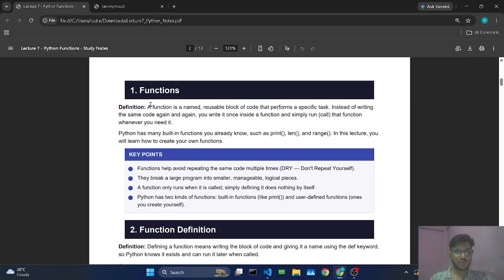So first of all, let's talk about what are functions. A function is a named reusable block of code that performs a specific task. Instead of writing the same code again and again, you write it once inside a function and simply call that function whenever you need it. Python has many built-in functions you already know, such as print, len, and range. In this lecture, you will learn how to create your own function.